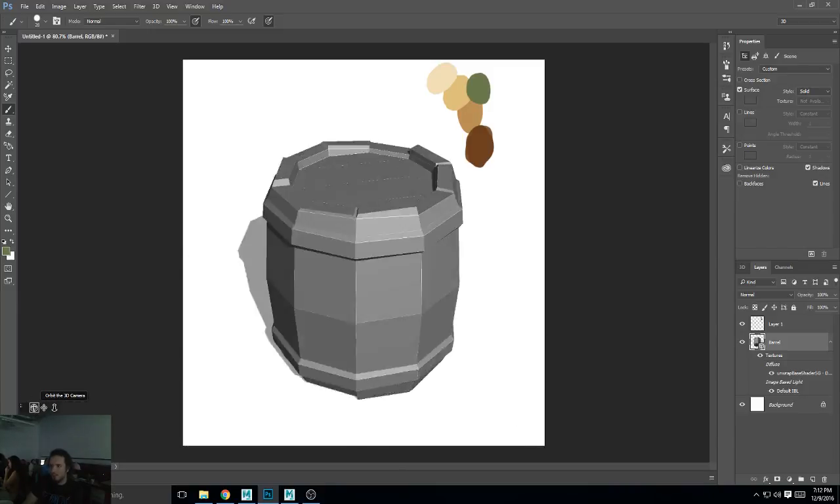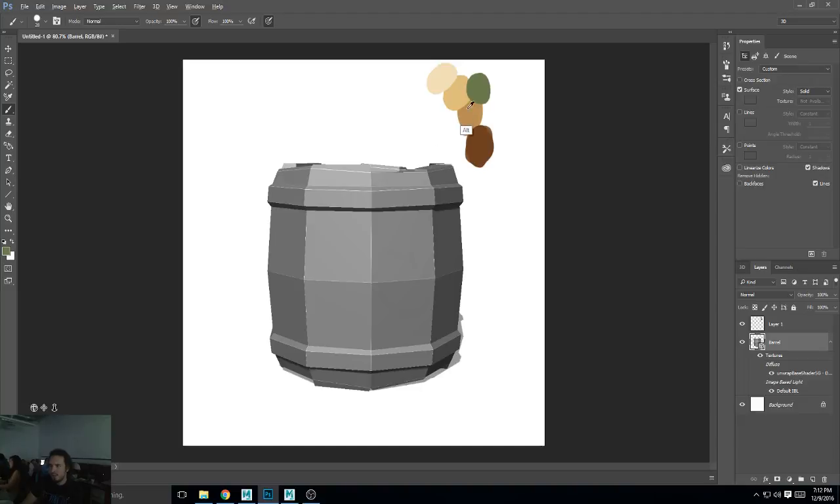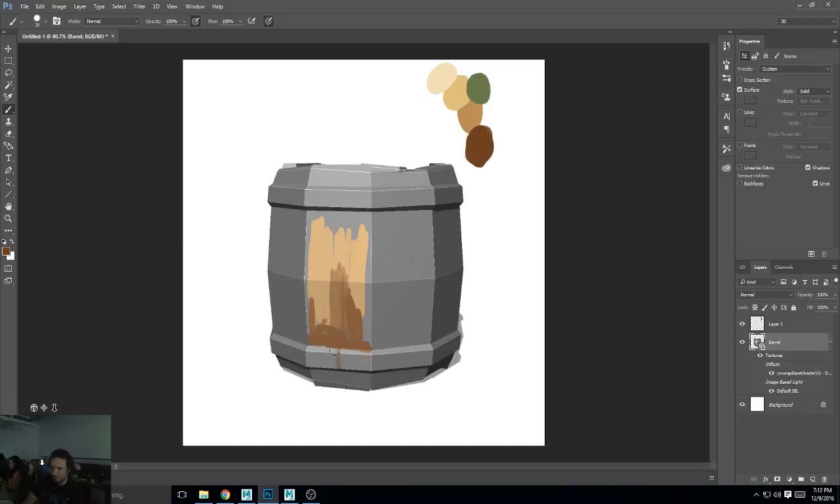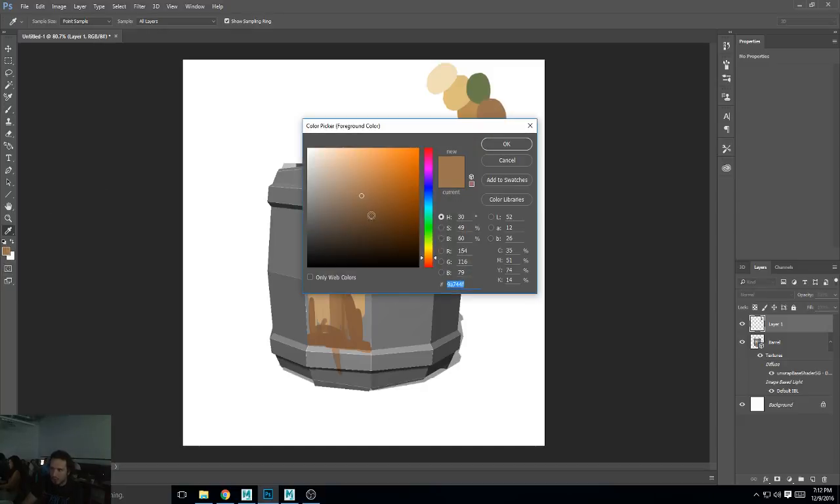So anytime I want, I can grab these colors and start painting down here. And then if I started painting across materials. If I have another color that I like and I want to save, come up to this layer. There we go. I actually need to get a darker color in here.